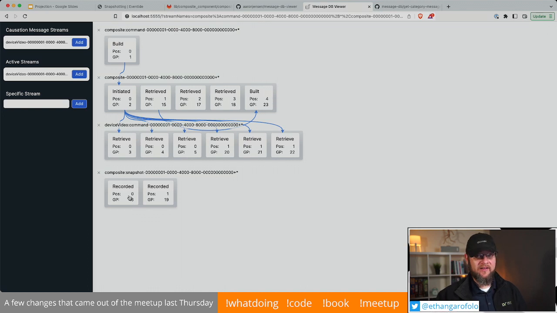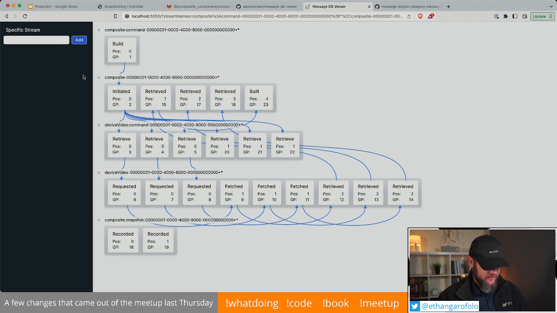Now they're not caused by any particular message. I guess you could stretch it and say whichever the last one that got projected before that threshold was hit caused the snapshot to be recorded. But we don't have causation data on them because they're not really caused by that one. They're caused by everything. So we can add the device video streams. And so now what we can see here is the entire flow of the messages there.